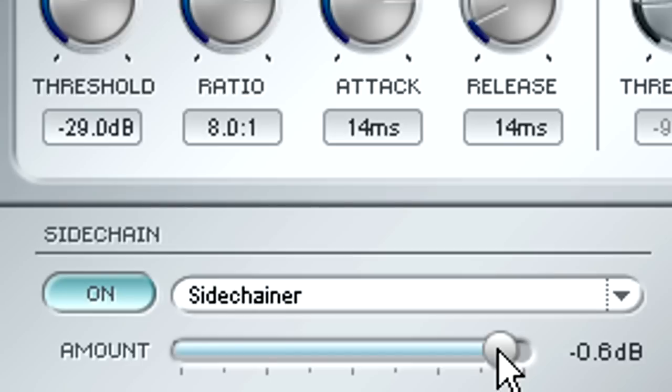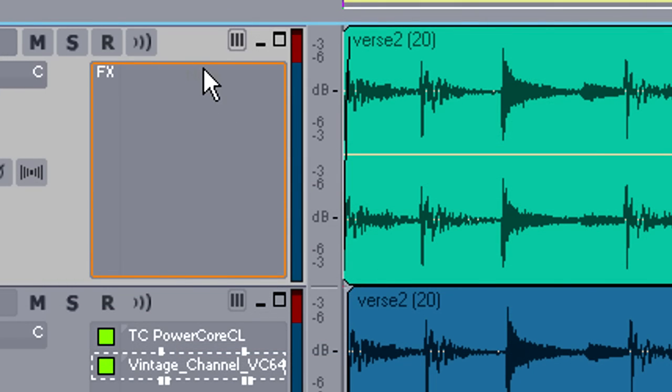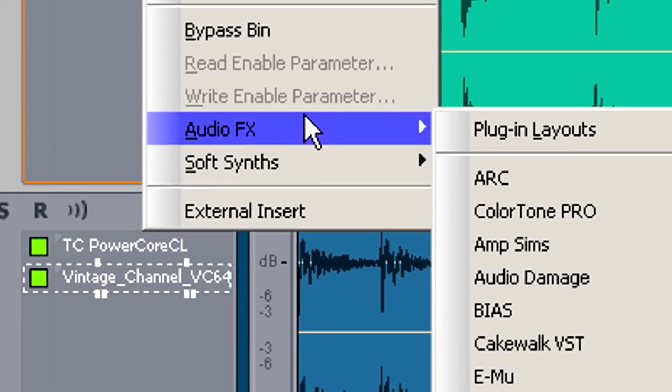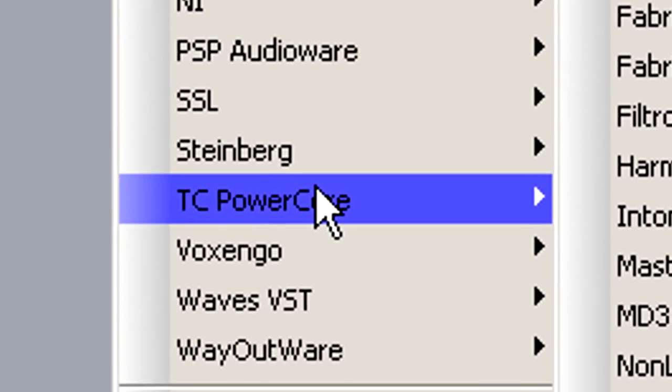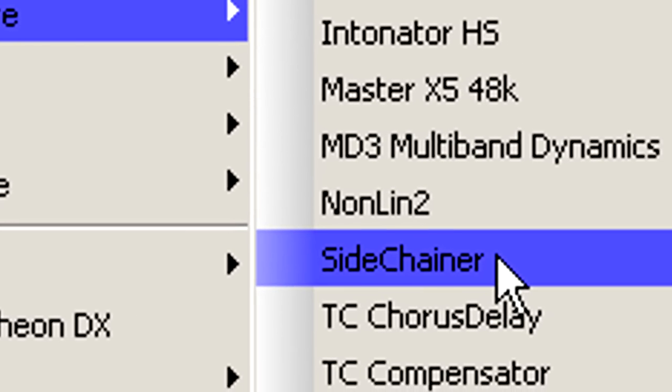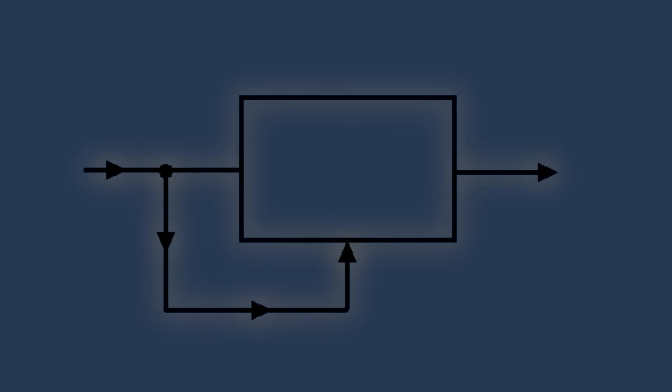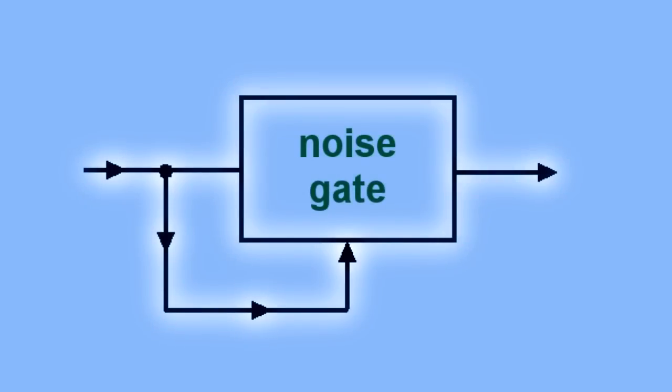In hardware, this second input is a physical connector. In software, this second input is a separate plugin that gets dropped into a track, which basically provides a send to a particular plugin. One classic example of sidechaining uses a noise gate.